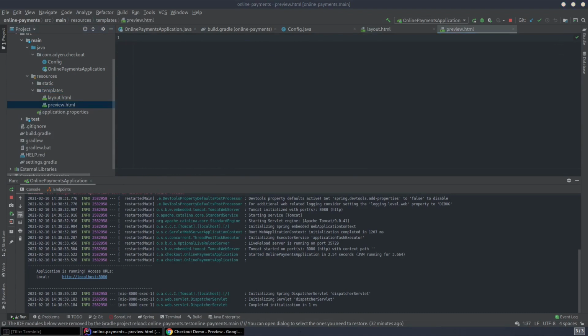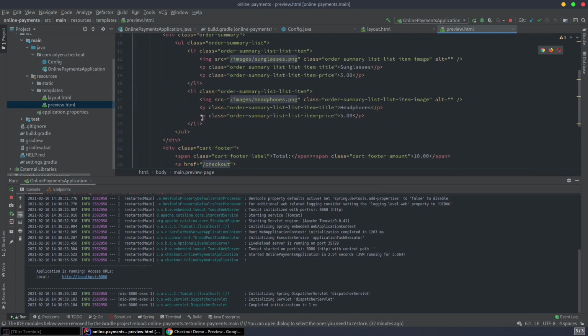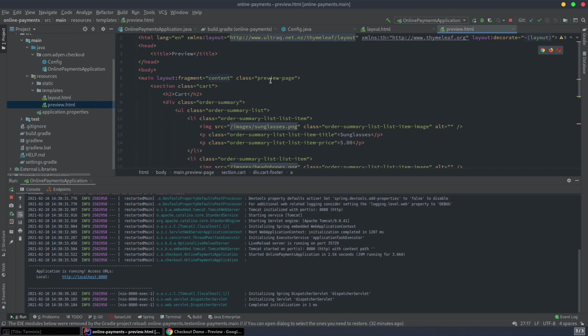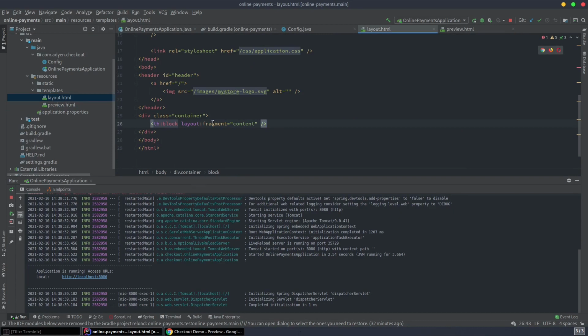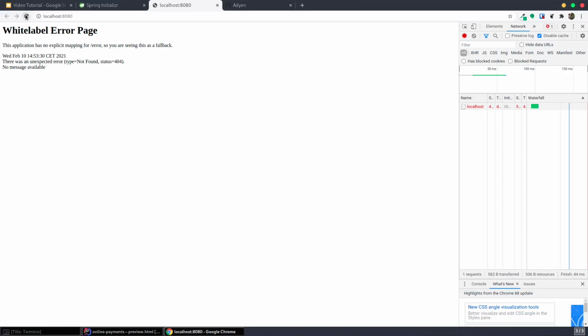Again, I'm going to paste some HTML content that I already have, because the actual content doesn't matter. What matters is that we build a payment integration using the Adyen API. We already have all the namespace declarations here. We have the layout decorate declaration on the header, and this is the actual content that will be used in the layout. As you can see, this layout fragment is named content, so it will be used by layout.html to replace here.